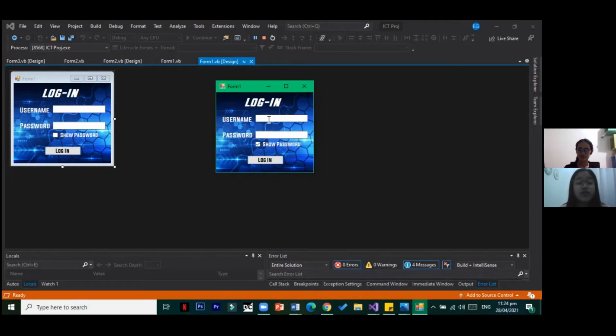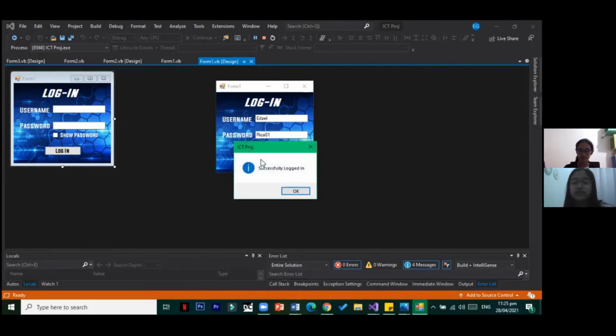We already clicked run here, so let us now encode the username. The username will be Edzeil, and our password will be Rica01. Let's check if the show password checkbox works. Okay, as you can see, it worked, and let's log in to go to our Form 2. Edzeil, can you please demonstrate? Our Form 1 is successfully logged in. Now let's proceed to our Form 2.